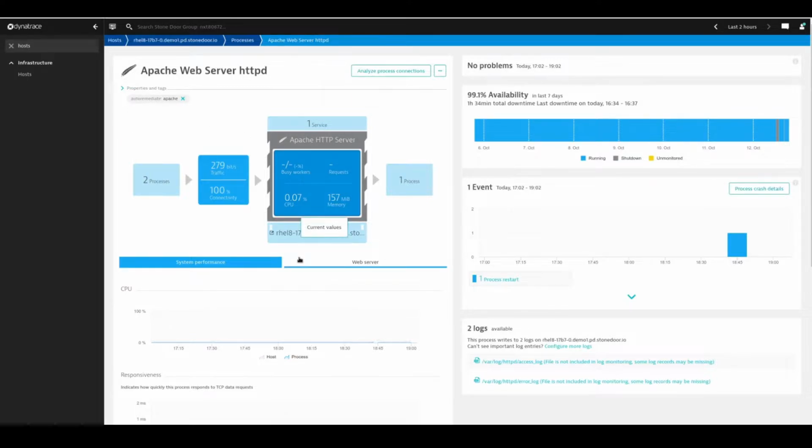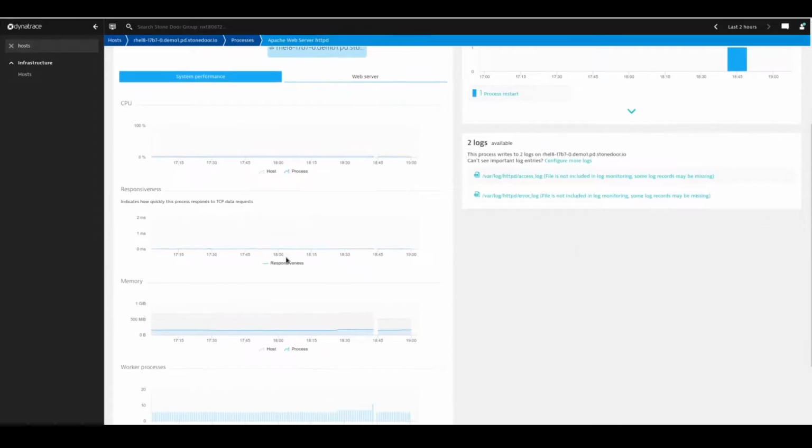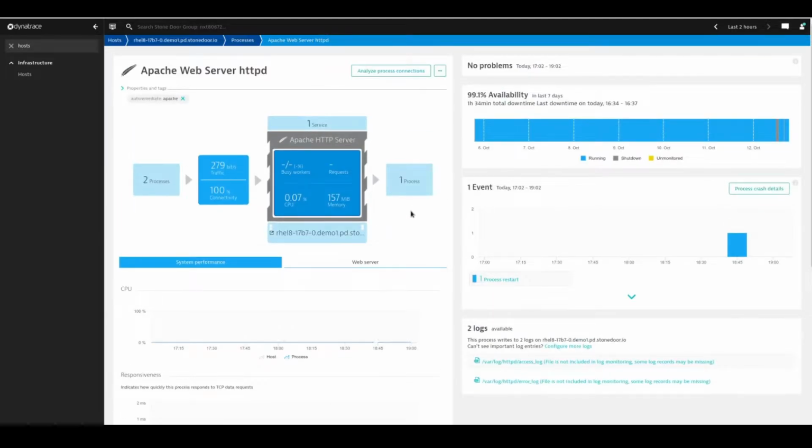Our Dynatrace console is showing us information about the process, response time. We have some synthetic transactions making requests to the web page. So we see memory usage, worker process, and in this case, everything is reporting okay, no problems.